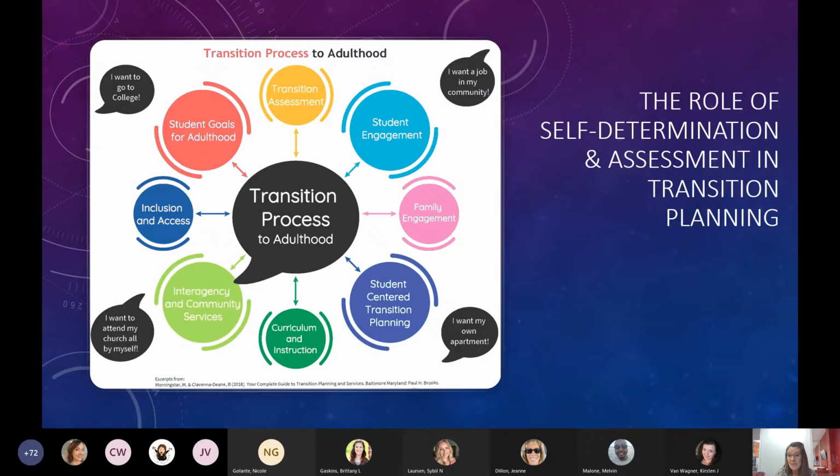As you can see from this graphic here, there are a lot of moving parts in the process of transitioning to adulthood. And for any of you who maybe have adult children or can recall your own transition to adulthood, it's kind of a big deal. It comes with a lot of emotion, a lot of anxiety about change and about the unknown.